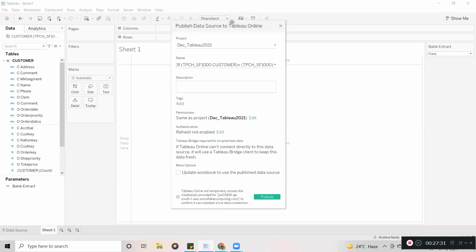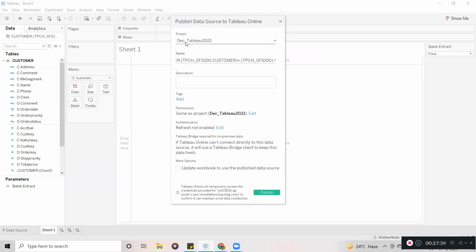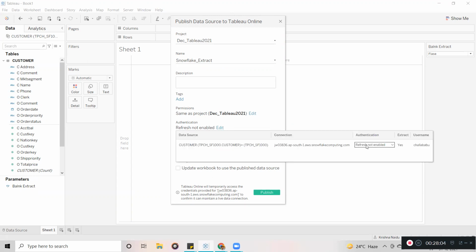So this is the project. The project name is December Tableau 2021, which we have created. And this is going to be the data source name. I am going to give it snowflake underscore extract. Okay. And the permissions, I'm not going to change anything. Refresh not enabled. Whenever you publish, you have to make it refresh not enabled, meaning you have to make it allow refresh access.